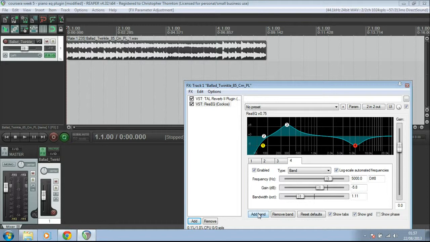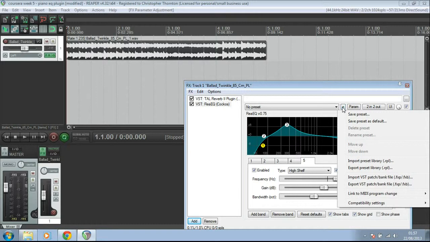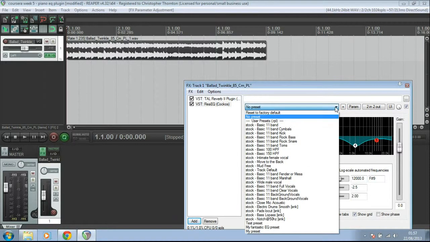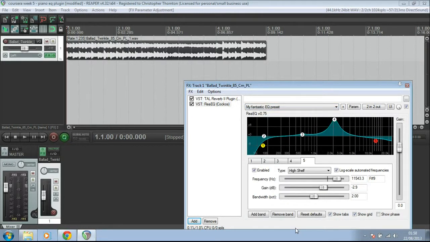Finally, we need a 5th point, so you go down to the Add Band button here, click on that, and the last thing that we need is a high shelf. There we go, that was 12,000, and let's make that a little bit lower. So there we go, we've set up an EQ, and if we want to save that, if you go to the plus button here, like with all the presets in Reaper, you go to Save Preset, you can give it a name, and it'll appear down the bottom here, like these ones which I've already set up. You can see I've already been playing about with this.